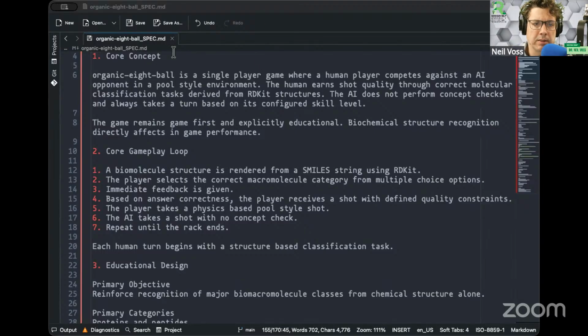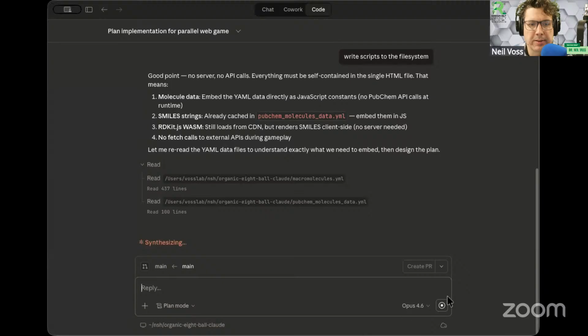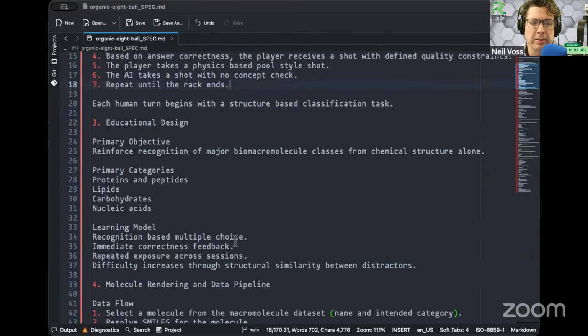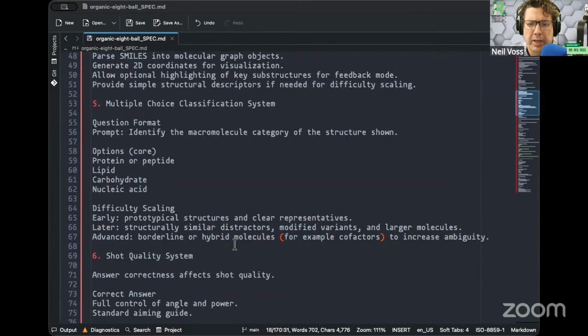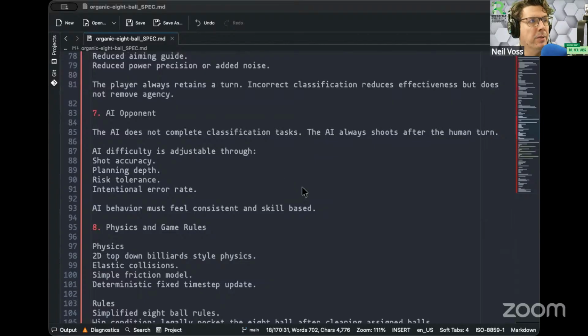I feel like Claude's a little bit better in the. It keeps asking me approval, and I'm like, stop running entire Python scripts as command line arguments. Write them as files. Anyway, based on the answer, the player receives a shot within a defined quality. The player then takes a physics-based pool shot, and then the AI takes a shot. Repeat until the rack ends. So basically, it's a pool game with the extra complication. I guess you're asking about the structure of both pool games, but I wasn't 100% sure.